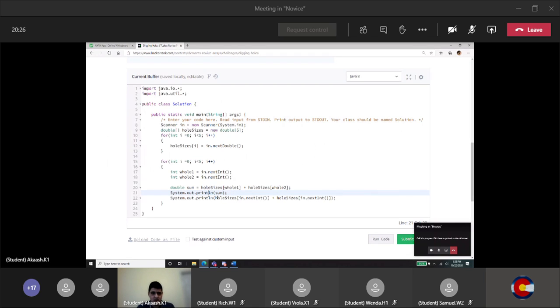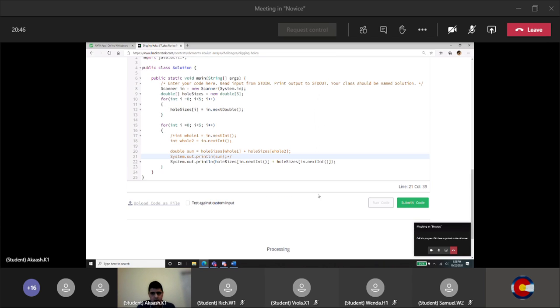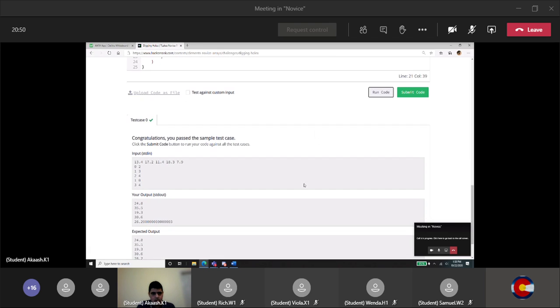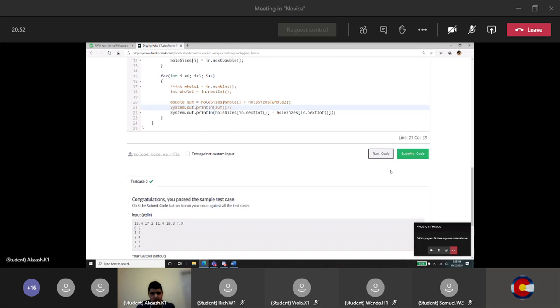Because the first thing this will do is it'll do in.nextInt, and then this will return the hole size of that index, which is what we're doing with this statement and this statement. And then this will do the same thing, but with the nextInt and this statement. And then it'll do the print statement as before. So if we just comment out what we have here, this will also work. Yeah, and then we submit.